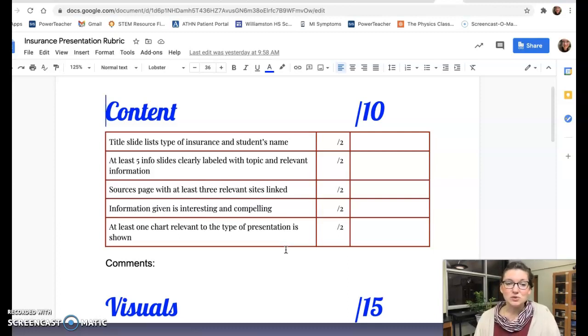And then you have to have at least 1 chart that's relevant to the type of information that is shown. Those are all the basic requirements that go with this assignment. But what I wanted to do with this one to make it a little bit special is to give you a chance to improve your presentation skills, both visually, as far as your slideshow, and also your presentation as far as speaking, because that's a really important business skill.